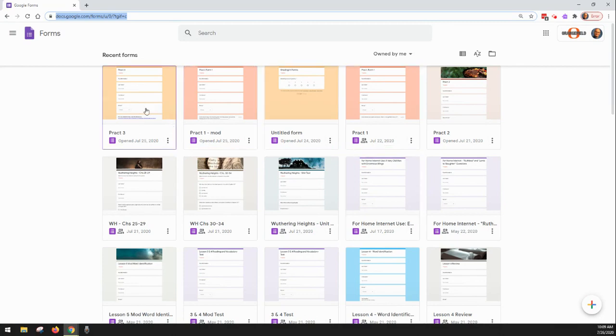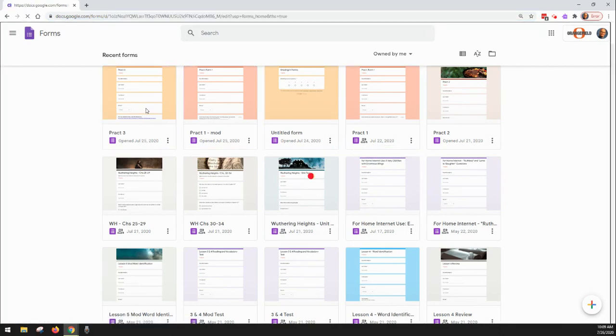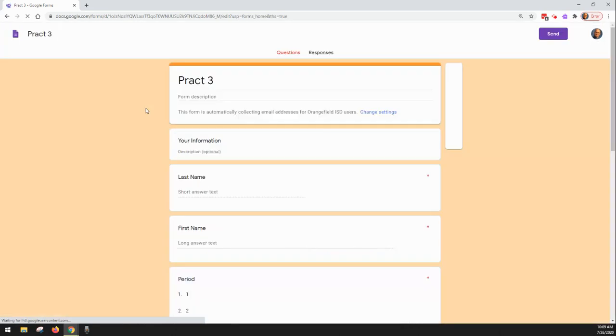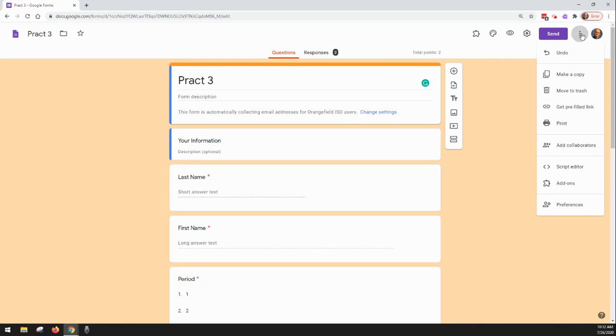Once you have opened your previously built assignment that you need to modify, you can begin working on making your modified version of the assignment. First, go up here to the right-hand side and click on the vertical three dots. This opens a menu with a number of options on it. For this task, we're going to click Make a Copy.